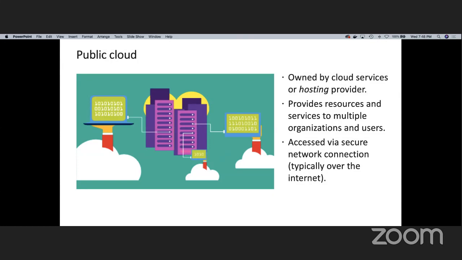So what do you think Azure is? A public cloud, a private, or a hybrid cloud? Azure. Public. It's a public, okay? So it's owned by a cloud services or hosting provider. It's owned by Azure, right? It provides resources and services to multiple organizations and users.